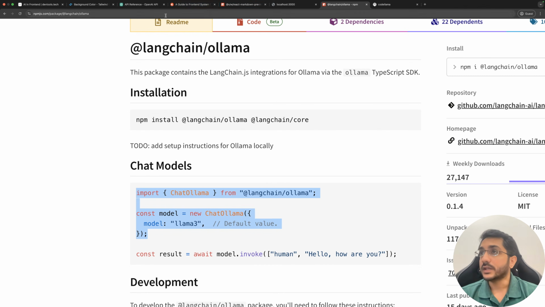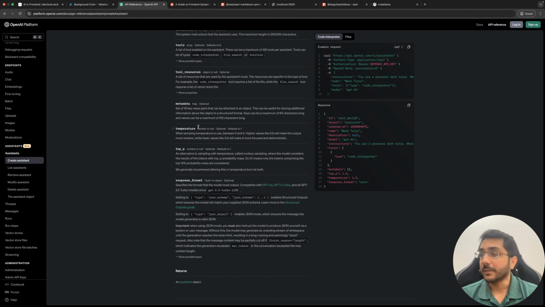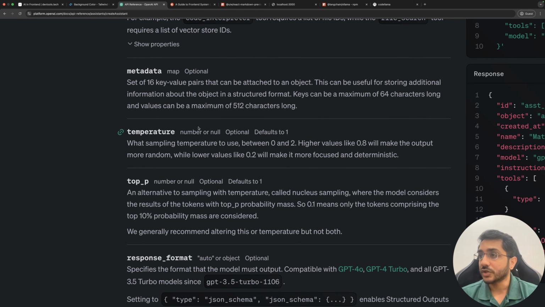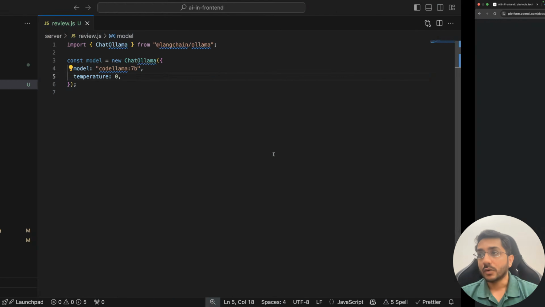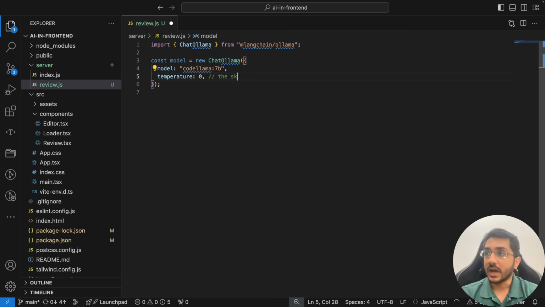If I go to, let's say, the OpenAI API reference, let me show you the official documentation. It says that this value ranges between 0 and 2, sometimes 0 to 1 also. Higher values like 0.8 will make the output more random, while lower values like 0.2 will make it more focused and deterministic. Now what does that mean? Let's say the sky is dot dot dot. The answer could be blue, it could be gloomy, it could be dull, and whatnot, based on the context in which this conversation is happening.